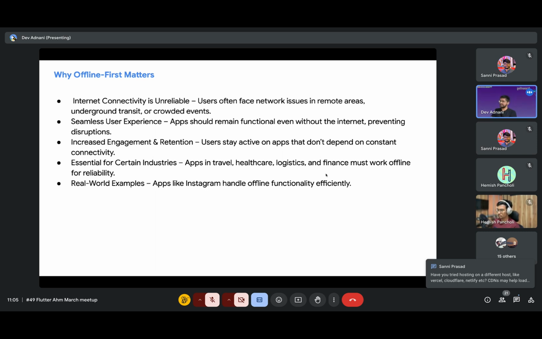As Sani said, internet connectivity is very unreliable, and users often drop your application just because you do not have offline support, or because they are in an area where there is no network capacity. The user will just try to open your app and see, oh, no internet connection found. What am I supposed to do, right? So the user might even drop your application. Apart from it, it hinders the user experience. What I believe is that an app should remain fully functional even without the internet, so your user should not get disturbed in their experience, right?